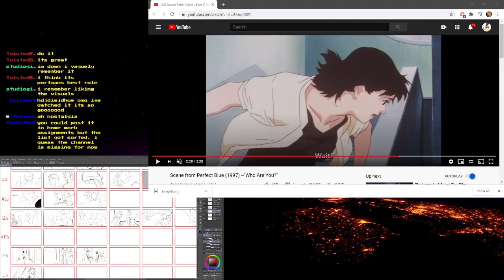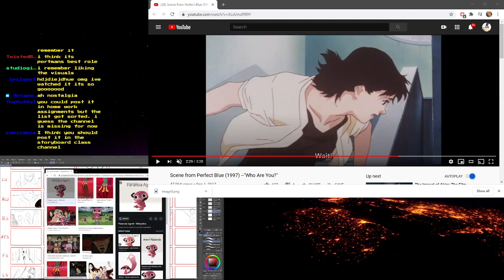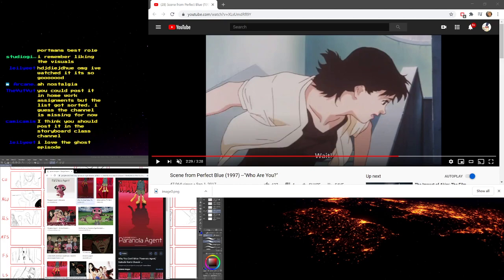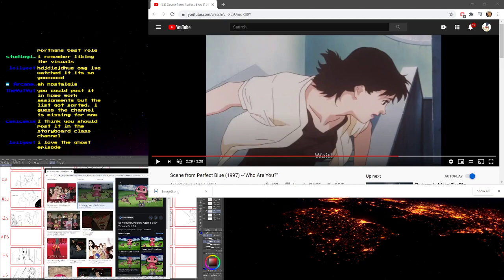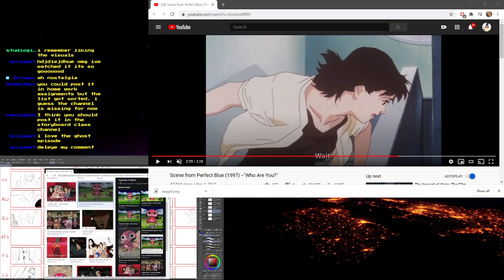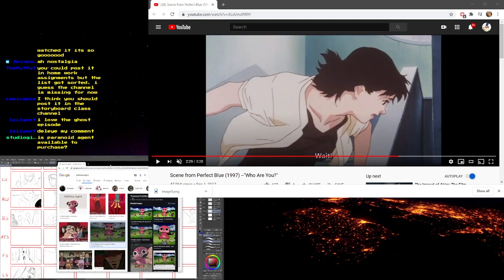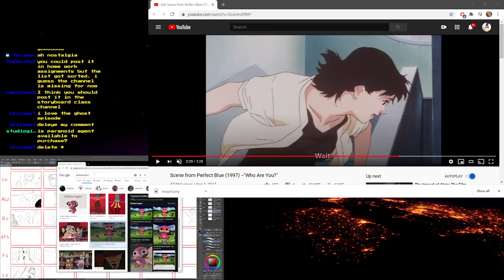Yeah, Paranoia Agent, I strongly recommend. It's a wonderful series that often makes use of juxtaposed images and really interesting symbolism and storytelling. It's my personal favorite work of Satoshi Kon's. May he rest in peace.